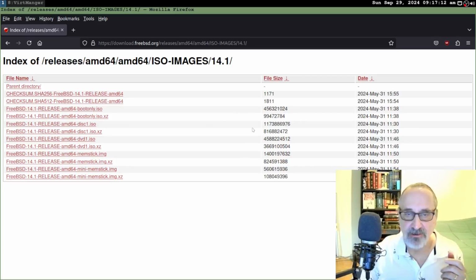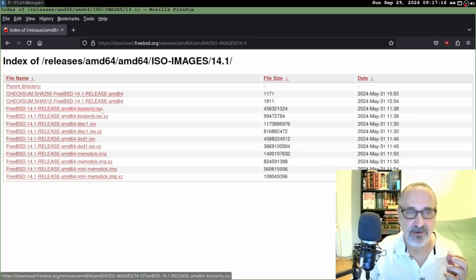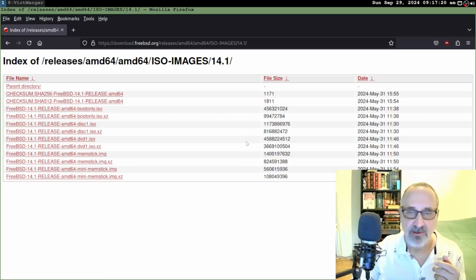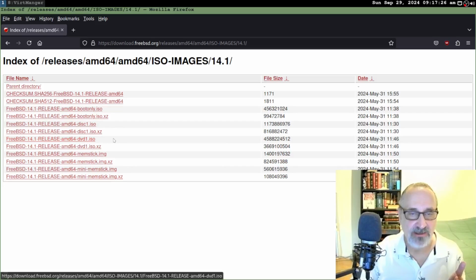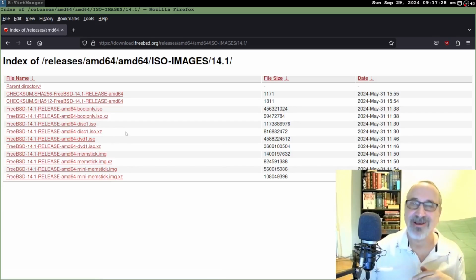Now there's two here that are 4.5 gigabytes. This first one, which is boot only ISO, I didn't use that one. I used the one halfway down, 4.5 gigabytes, and it's a DVD 1 ISO. So I downloaded it. I'm not going to download it now because I already did it. It's a pretty big ISO, and I think their mirrors or their servers are slow because it took about 10 minutes to download, which is a long time for an ISO.